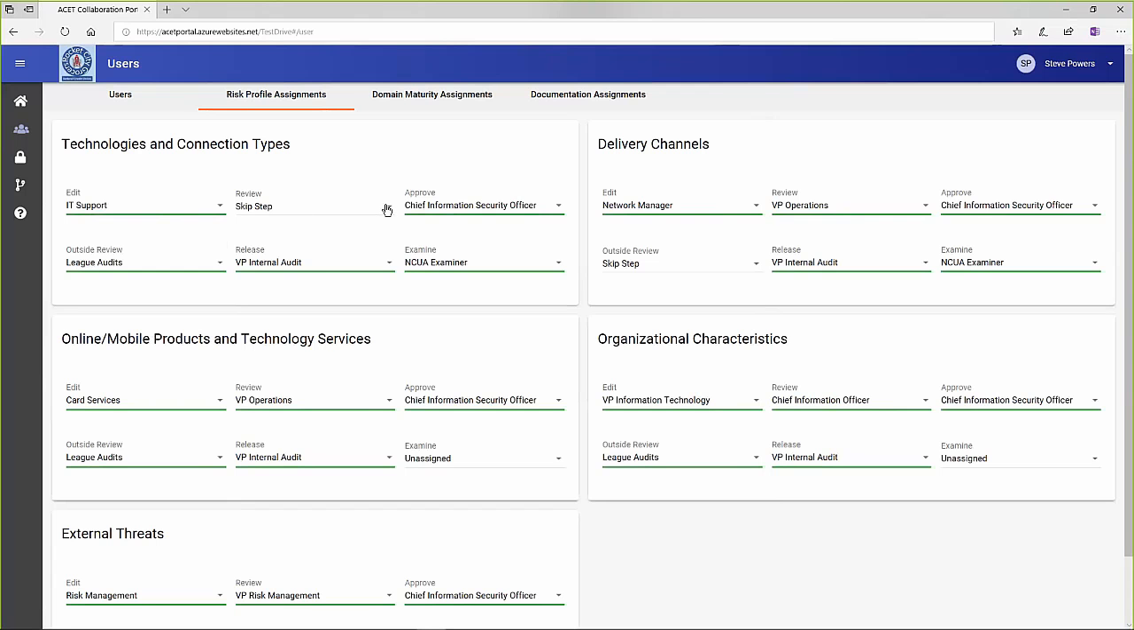First review, we set it up to be skipped. So in this case of the workflow, this will go straight from the edit to the approver. If we wanted to change that, we would simply select someone who would do the review, like the VP of Information Technology. We have a Chief Information Security Officer assigned to do approval. That's also flexible to whomever happens to be defined for that role. Outside review, we've set league audits, but we can simply skip the step as well. I'm going to go ahead and switch it back at this point.